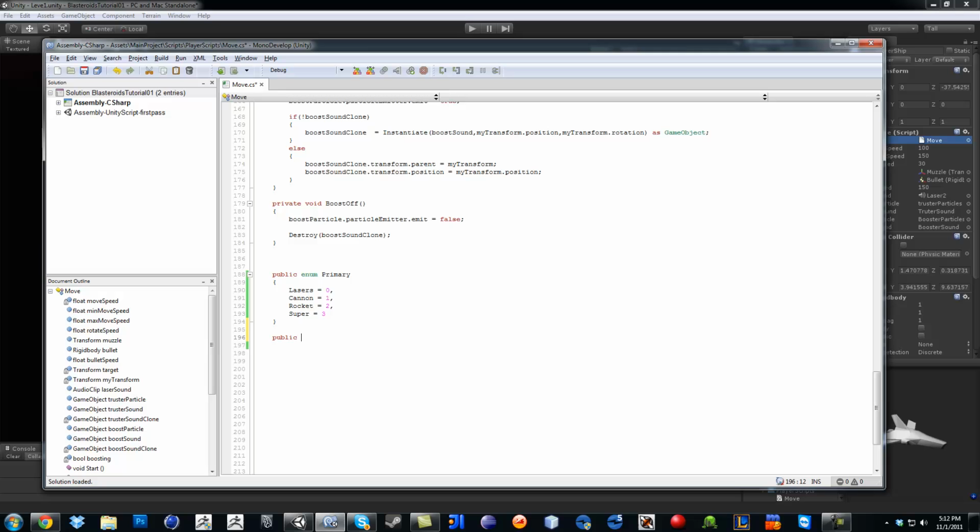So public enum secondary. The first thing will be the shield. Then after shield, we are going to do mines. Then we're gonna do the bots. Bots equals 2, and for last, let's do tracers, equals 3. So this is the way I'm gonna set it up.